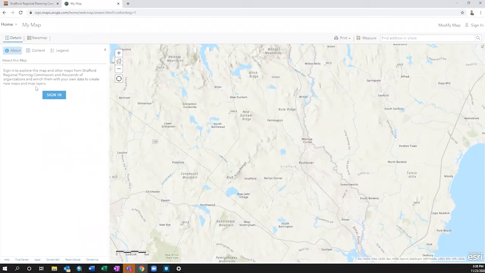The map is initially prompting you to sign in, but you do not need an ArcGIS Online account and you do not need to sign in to create this map. We're going to create a map showing FEMA 100-year floodplains in a city or town of your choosing. So the first thing I'd like everyone to do is click the Modify Map button in the top right corner.